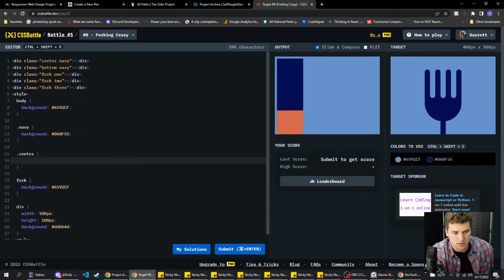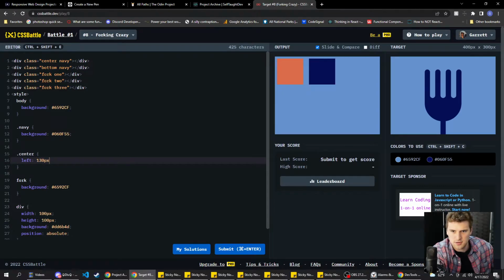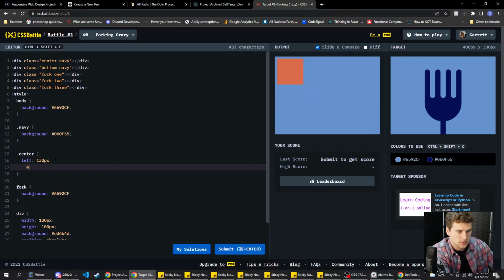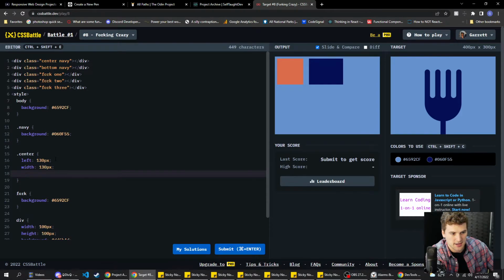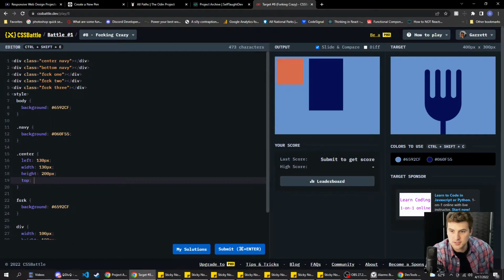So we're gonna take center, and I think all the divs are going to be positioned absolute, right? So position absolute. And this is going to be left, did we say 130 pixels? Is that right? Yeah, 130, cool. Now, how big is that? So this is like what, 140 by like 200 maybe? So on center, we're going to say width. We got to add that semicolon there. Width 130 pixels by height of 200 pixels. Cool. And then how far is that from the top? So we're going to say top is 50 pixels.